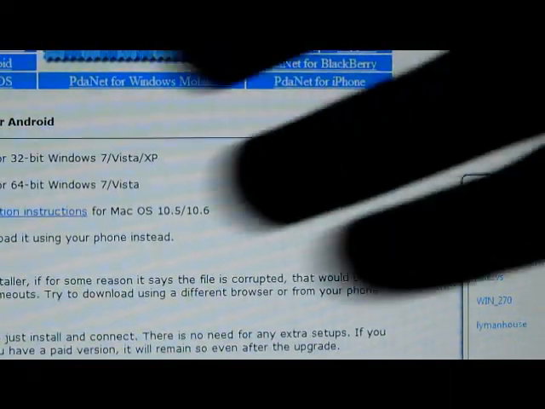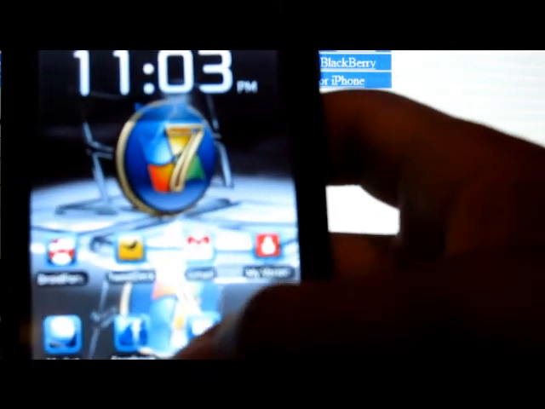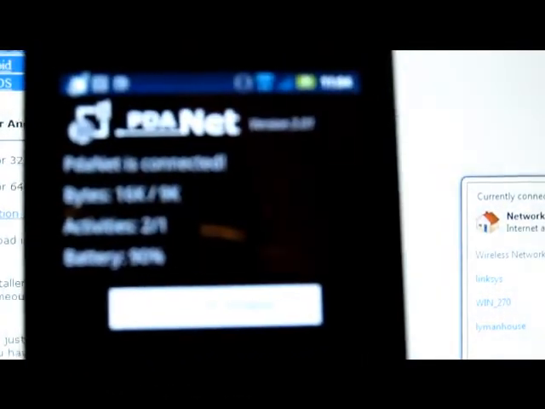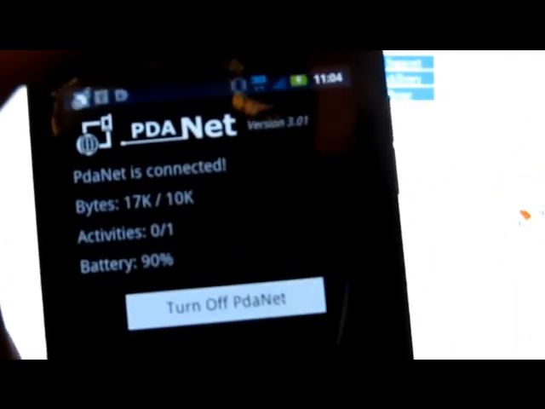Now I'll get onto my phone. Here it is. I will go to my folders, find PdaNet. If it's not, here we go. And it is connected. Just like that. Let's see if focus will get to it or not. Let's see. Yep. PdaNet is connected and we are good.